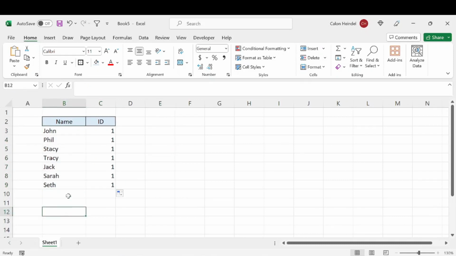So it will fill up to this last name, Seth. Now, say I were to skip a line here and put like Jake or something like that, and I'll delete this. If I were to double click, it's only going to go to that space. So just keep that in mind.